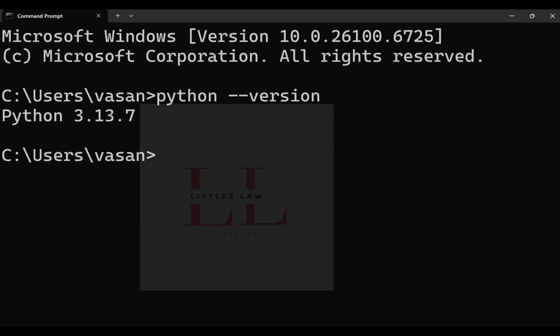So now let's create a directory for your Locust project. I'll create mine on the desktop, but you can put it wherever makes sense for you.